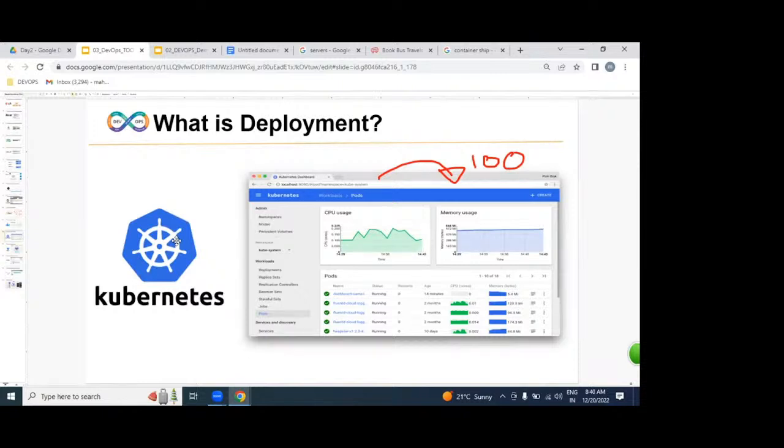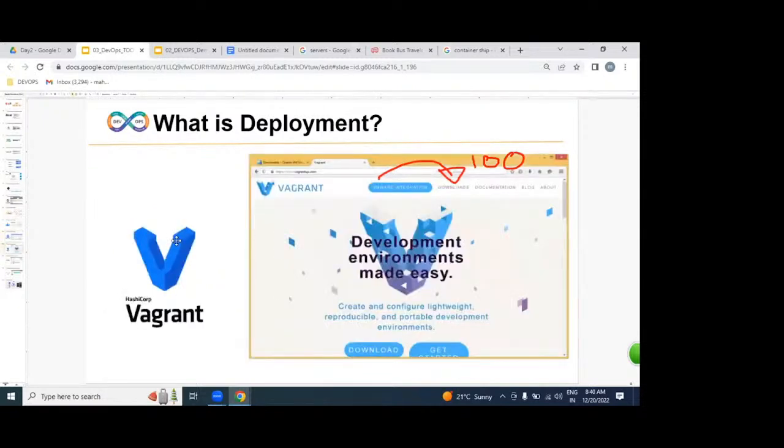Kubernetes is an orchestration tool. What is orchestration? We'll discuss that later, not for today. And we are going to learn Vagrant. Vagrant is a virtual provisioning tool. By using Vagrant, we can easily create a virtual machine in our laptops. By using Vagrant, we can make our dev environment easy. How, we'll discuss, don't worry.